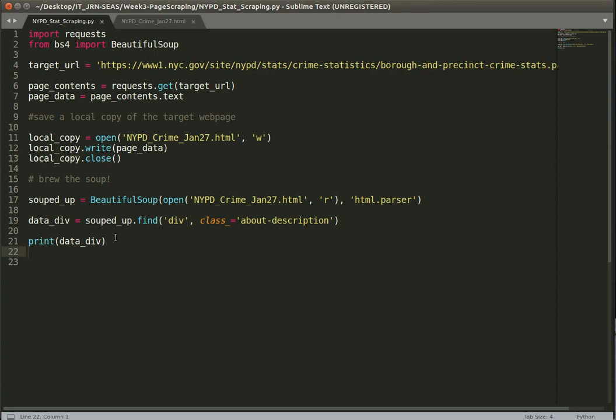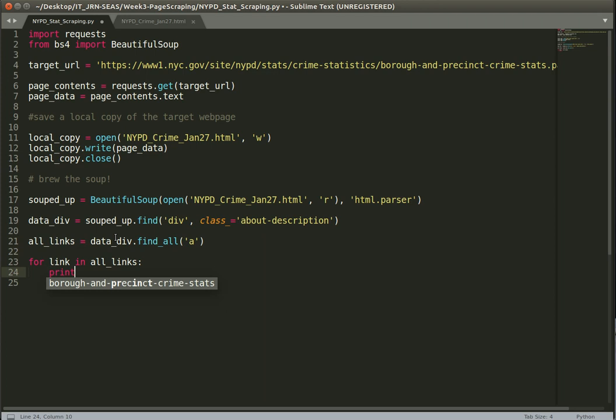In this case, that means I can just create a variable called all links, and I'm going to take that data div and use the find all mechanism, and all I'm going to look for is anchor tags. Quite simple, and a simple loop. And again, I'm just going to check that I'm getting what I think I should be getting. So I use a print statement for that.